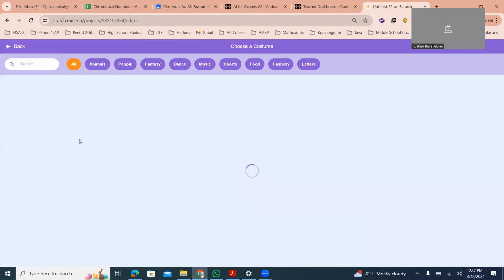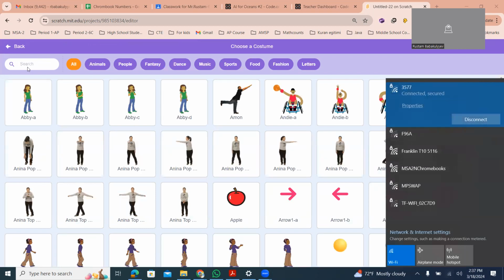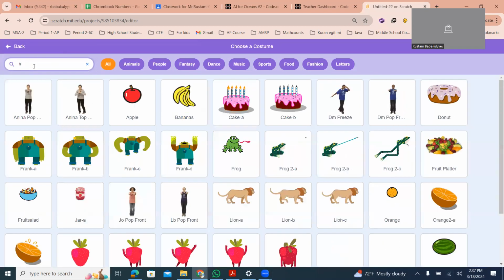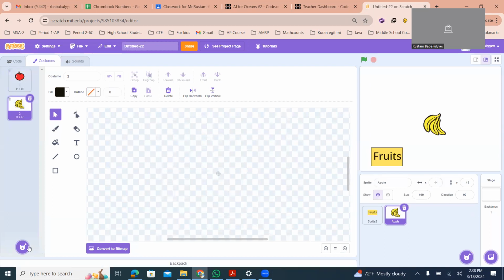Let's try again. All right, internet is kind of slow. So fruit, add banana. Banana is gonna be number 2. So you see, number 1, number 2. Add more fruit.